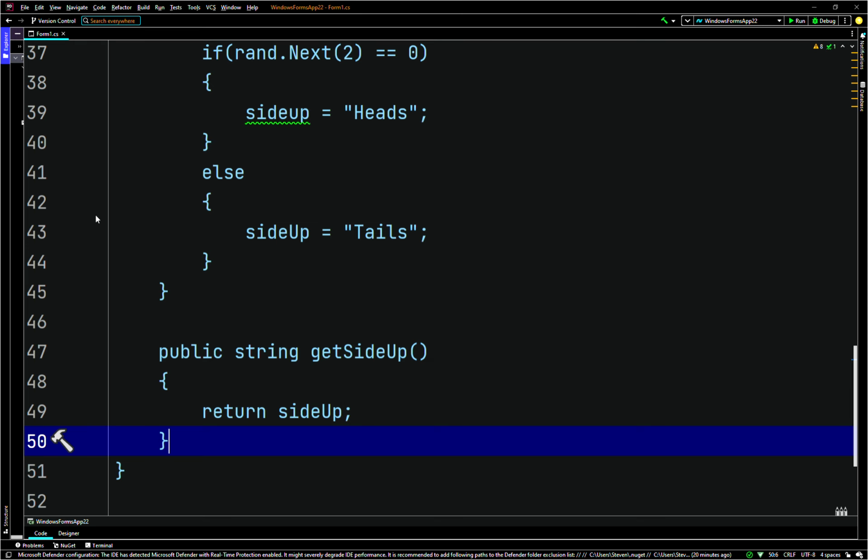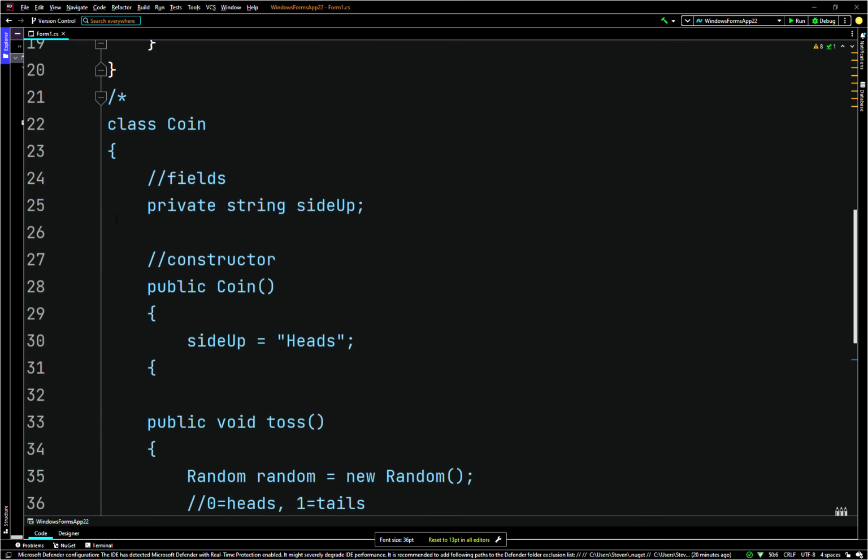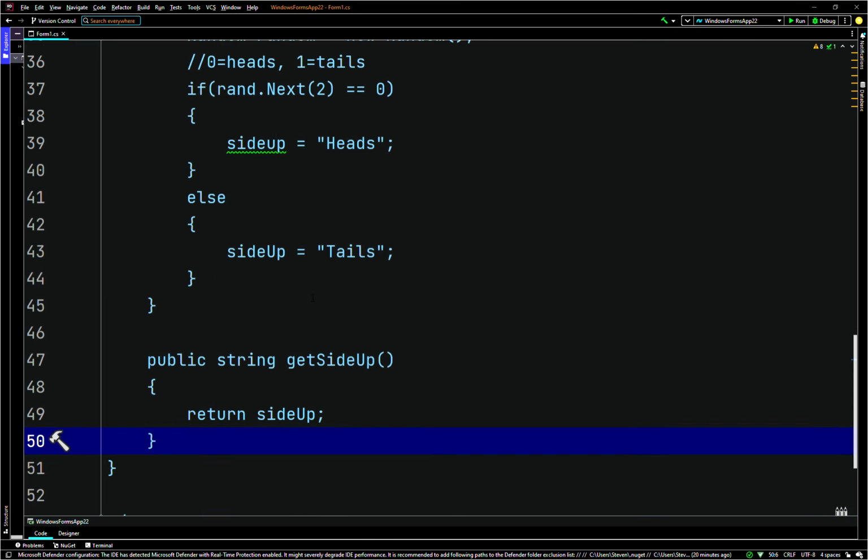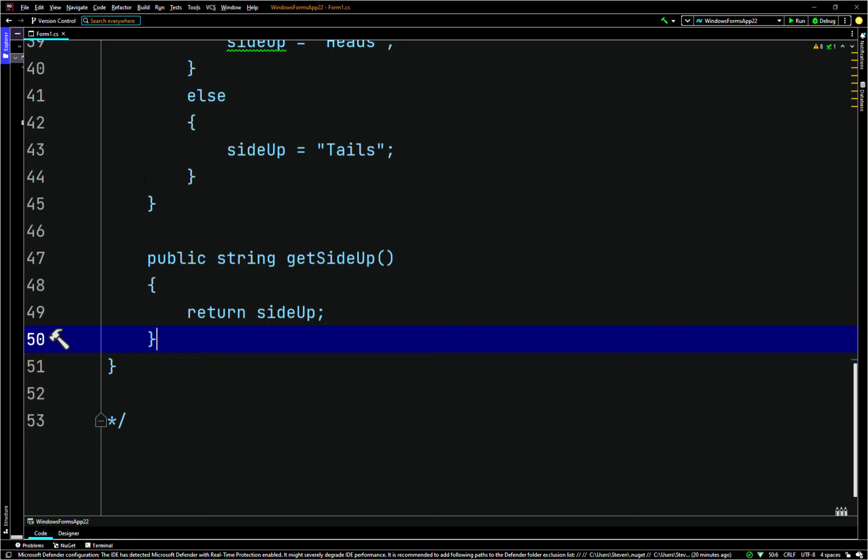So that's pretty much it. That's just the class. You can pretend it's like a little game that we made here, where you can just flip a coin. It'll show you whether it's heads or tails, using a random number to show you what the flip was.